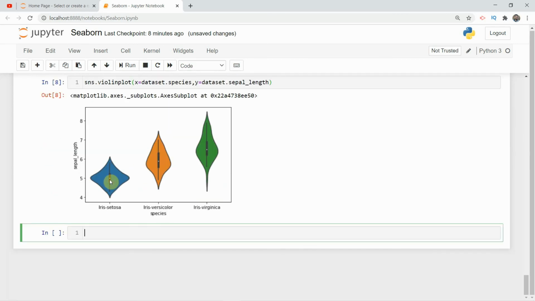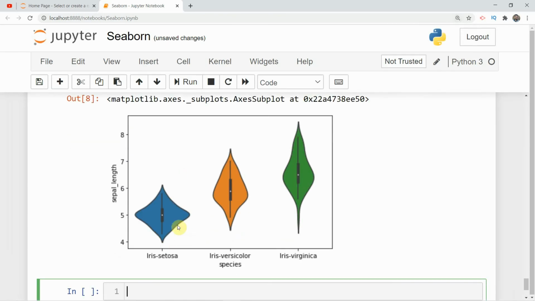Okay, so the white dot that you see here, I think you'll be able to see it, right? The white dot that you see here, that is the mean. This small line here is 25%. This above line is 75%. This is the maximum, this is the minimum, and this boundary is the added standard deviation.